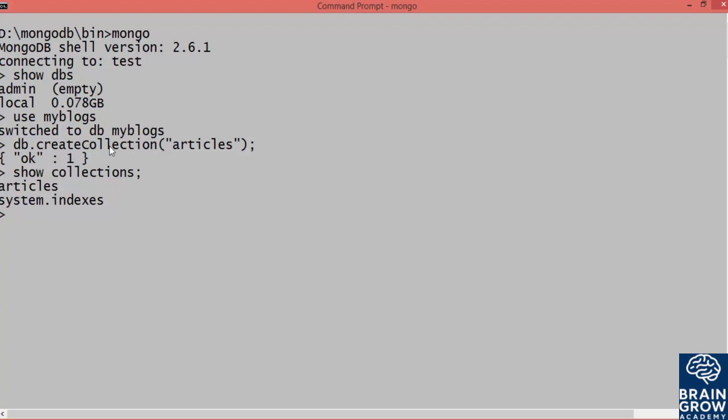So we have successfully created a collection with the name articles. This is the way to create a collection with the syntax db.createCollection. Here we have passed only the name parameter, not the options parameter. Now we will create a collection by passing the name and the options parameter as well.